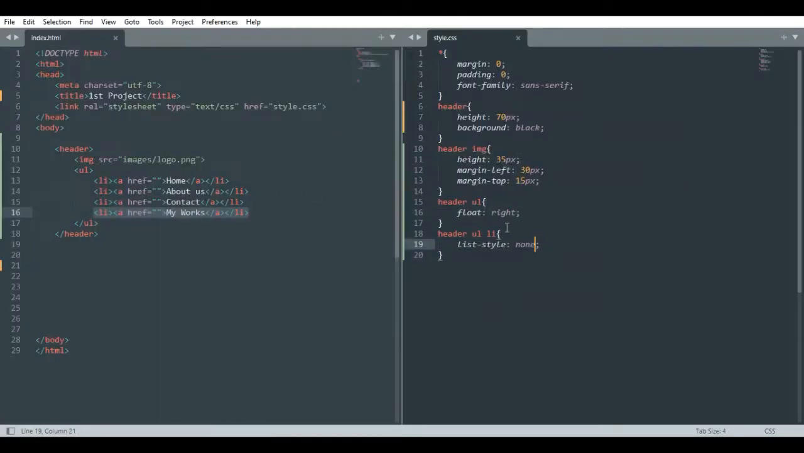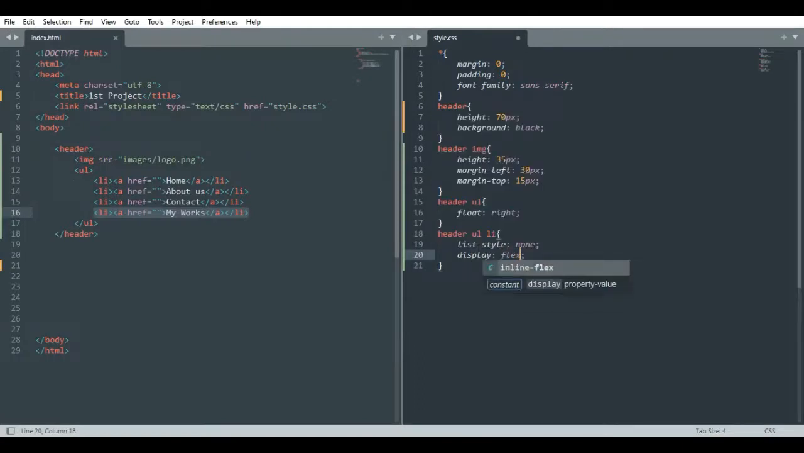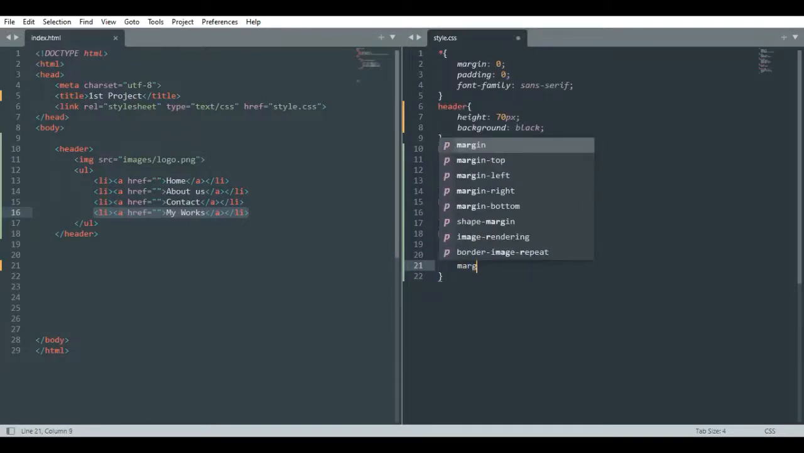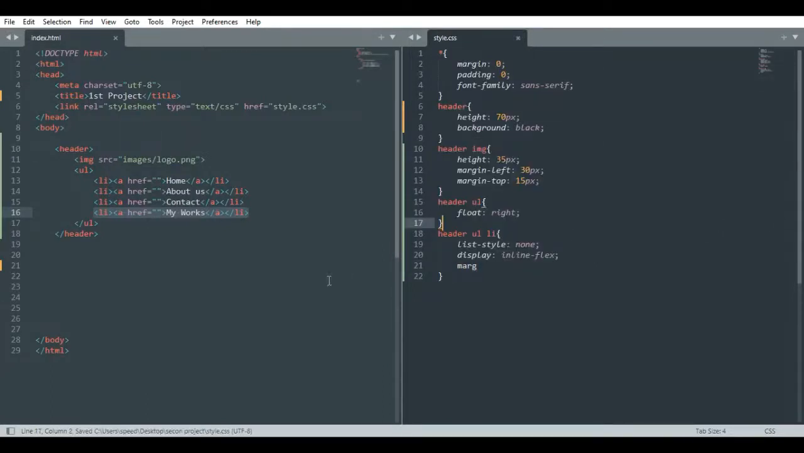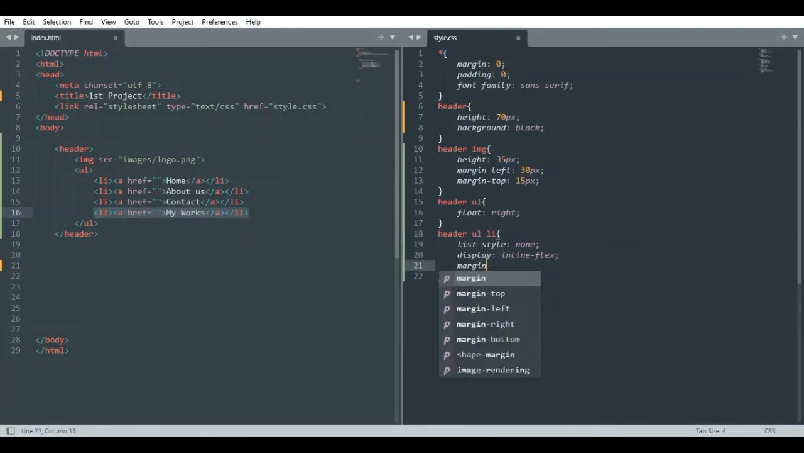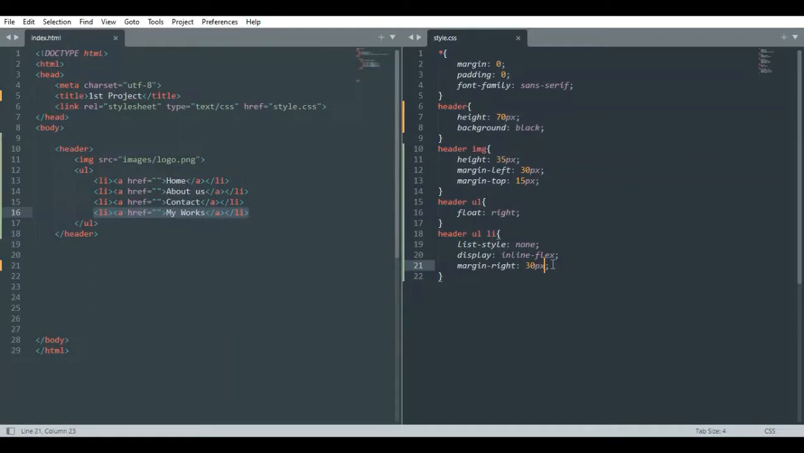So put display flex, sorry, display inline flex. Okay, I want you to understand it, so let's put display inline flex. You can see that they are flex now. So let's put margin right to be 30 pixels. So you can see now that it will form space to the right, 30 pixels. All right, so let's come back here now.